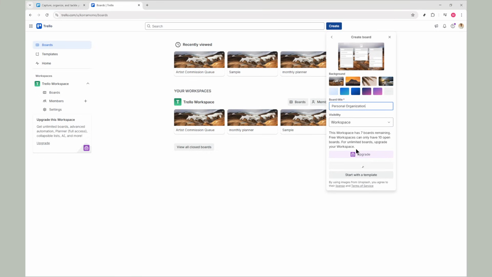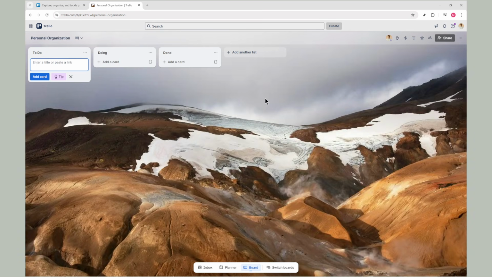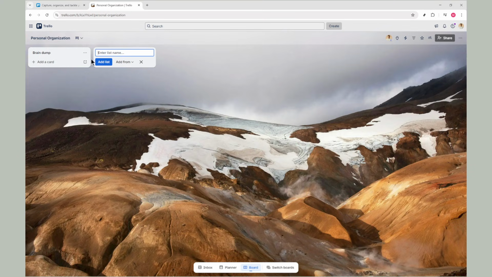Now we're going to build a simple board layout that makes it easier to sort ideas, reduce overwhelm, and see what actually matters right now. Click Add Another List, type Brain Dump, and press Enter. This list is for anything on your mind, whether it's a task, reminder, idea, or something you don't want to forget. Click Add Another List again, type Today, and press Enter.